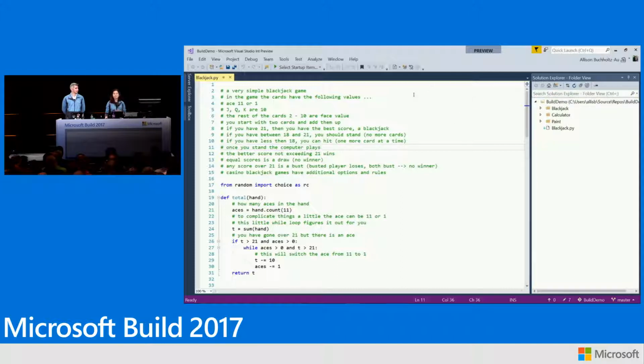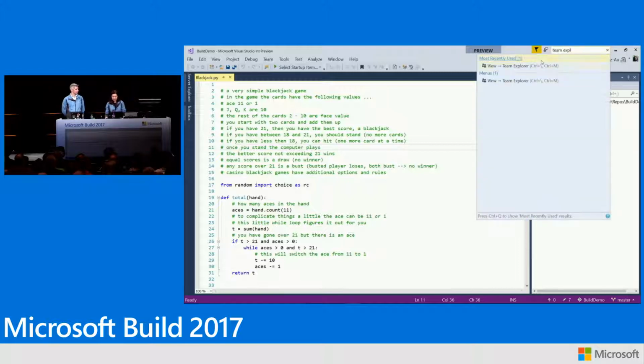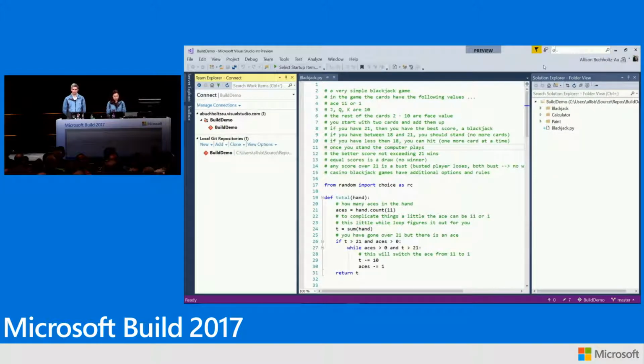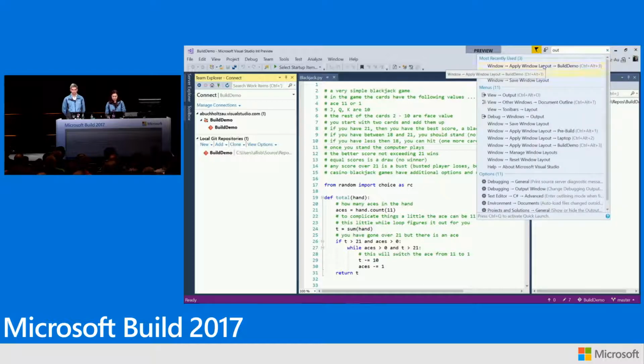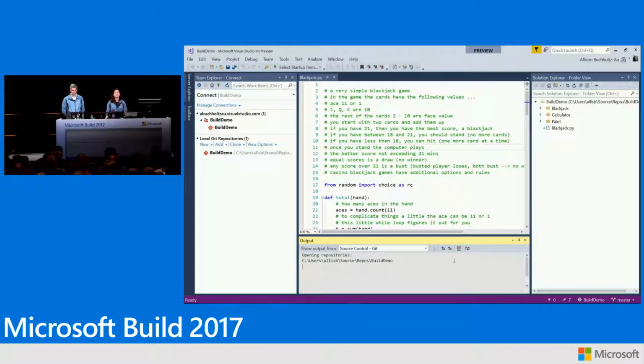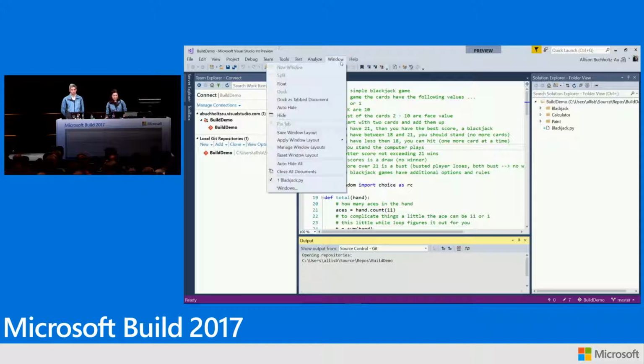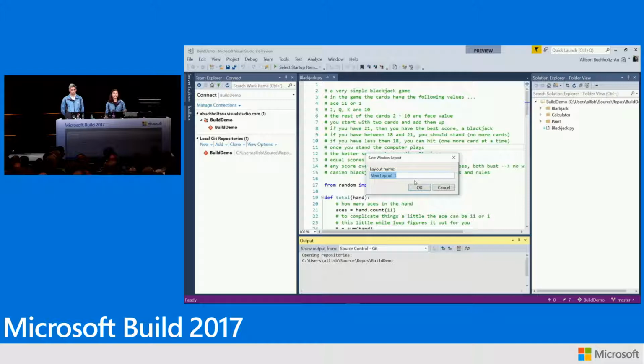So what you can do is in a single monitor layout here, let's open a couple more windows. I'm going to go ahead and use Quick Launch in the upper right-hand corner here to open Team Explorer. And also, let's go ahead and open the output window. So let's say this is the orientation that I want for all of my windows when I'm in a single monitor mode. What I'm going to do here is go to Window, and go to Save Window Layout. And I'm going to save this for use at any point. So I'm going to call this Build. And it saved it as Build now.